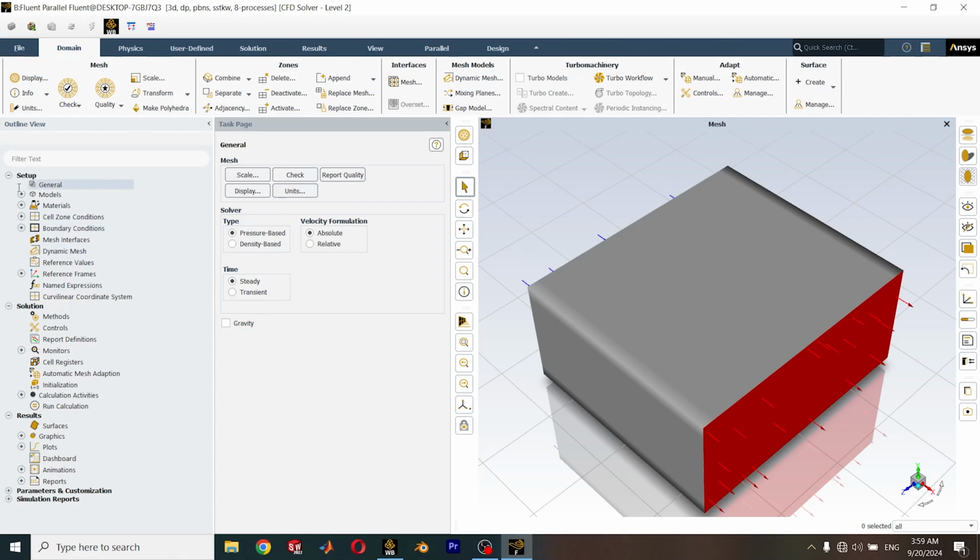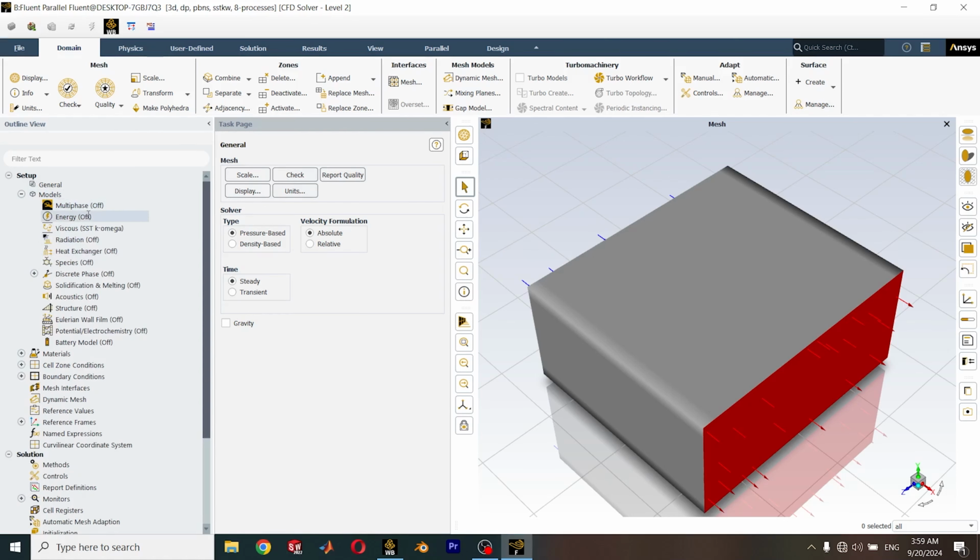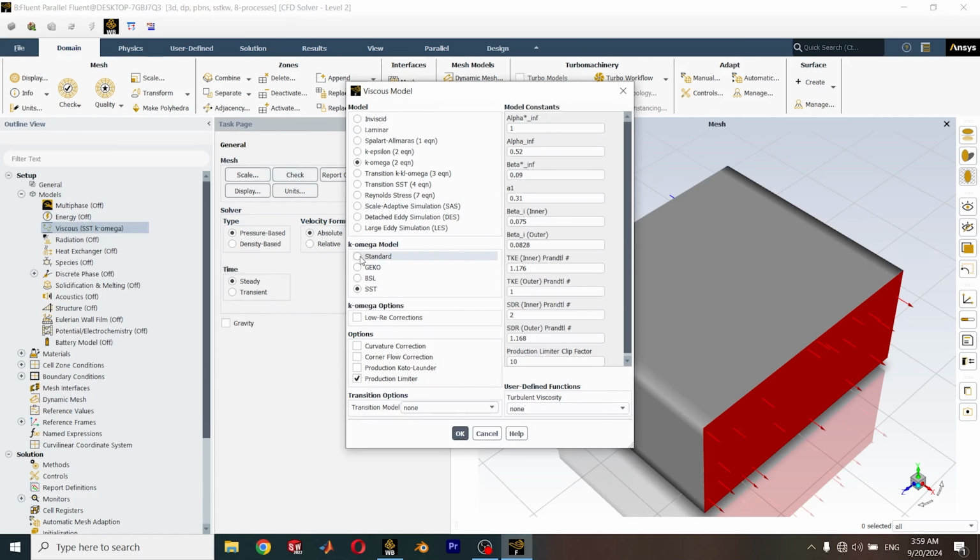Okay, let's start. For my model, I'm not going to use the energy equation because my higher velocity is going to be 50 meters per second, and the Mach number is going to be 0.15, and for that we don't need the energy, okay, because it's incompressible. The viscosity, you can choose whatever you want. You can use standard SST, K epsilon, I don't know, use whatever you want.